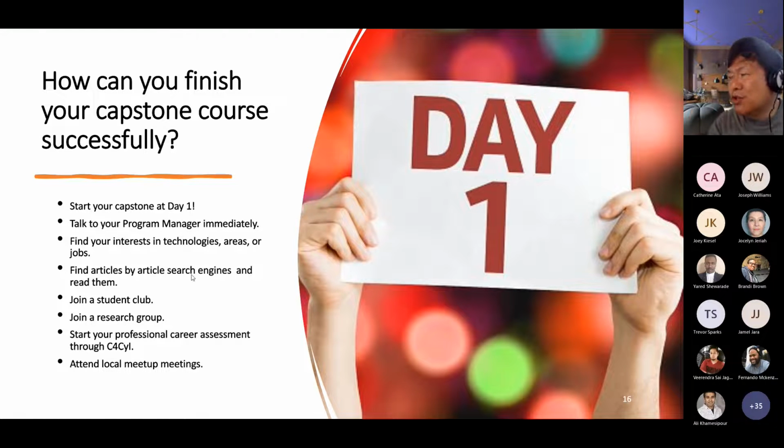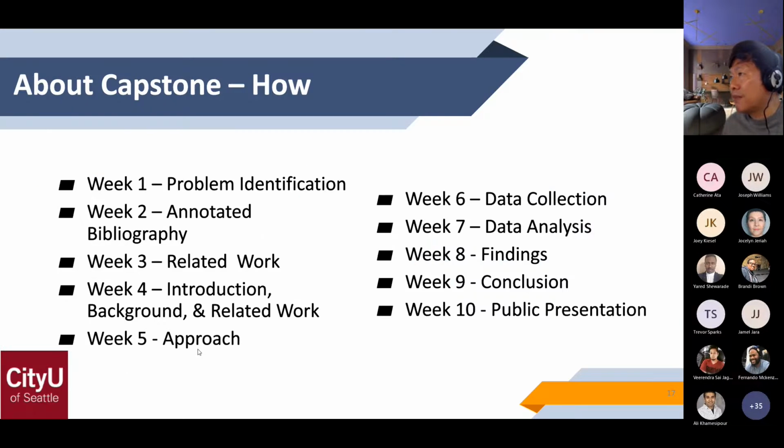Also, we will help you use a student club, research group, or a career assessment. We have the WAWI program. Also, local meetups. We have a wonderful New Tech Northwest, which CDU is supporting. It's just 10 minutes from our university, every month on the second Tuesday, 5 to 7:30. You can go and meet the people. That's why you can start on day one.